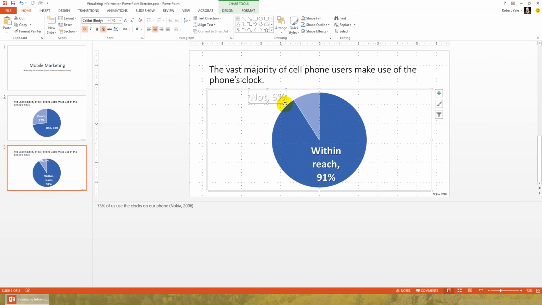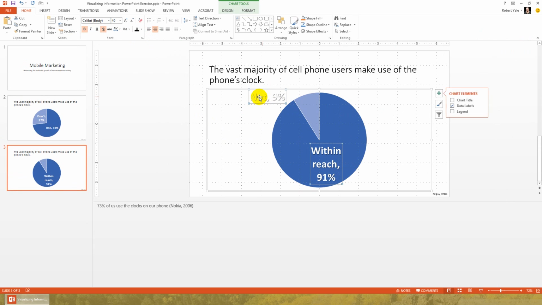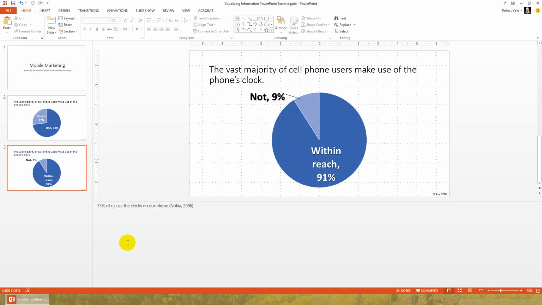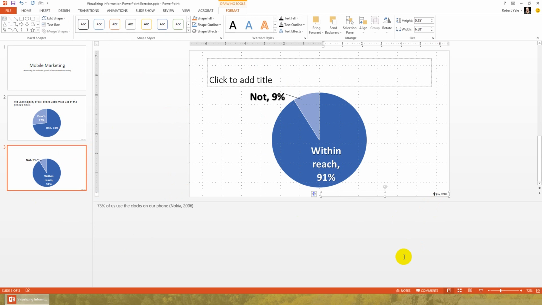Place the label outside, which means we're going to need to change the text formatting. Make it black. There we go. Black text. That will work. And maybe we will even insert a shape so that we have a nice little line pointing to it. We'll make that black. Perfect. Not and within reach. Perfect. Now we just need to adjust our assertion. I'll let you finish that particular slide by changing the citation and the assertion.